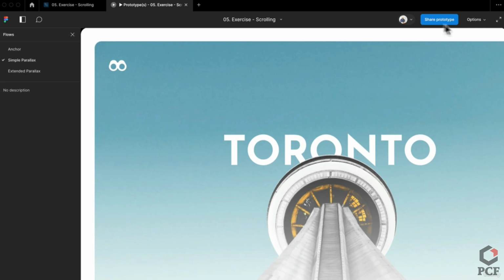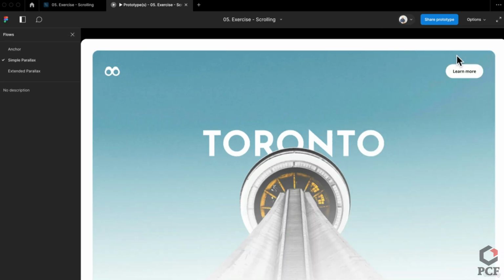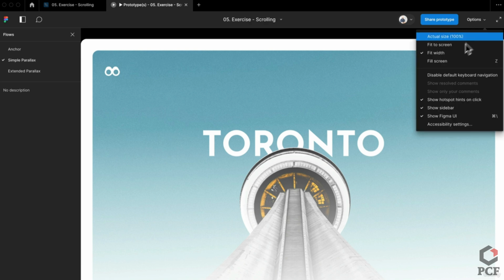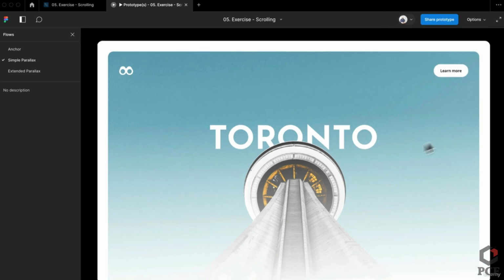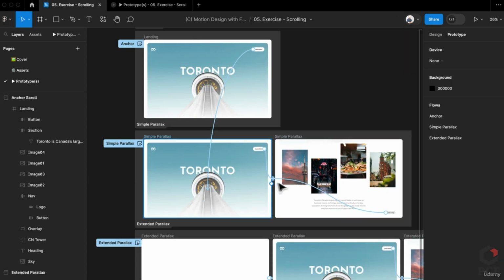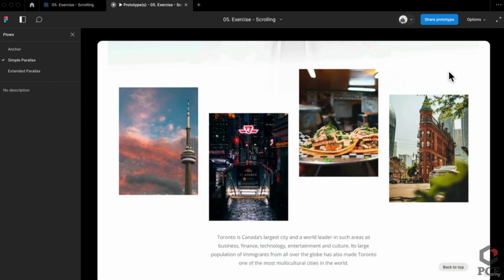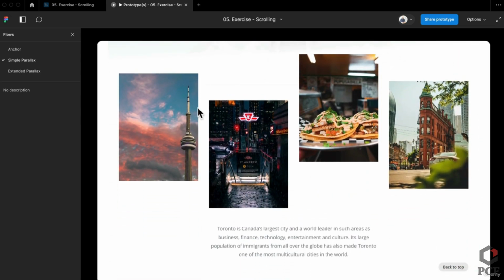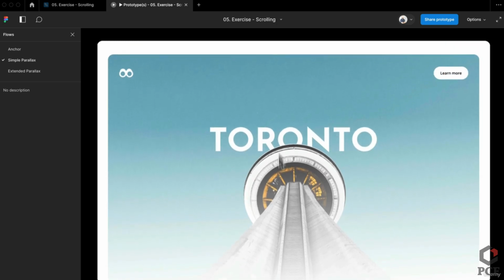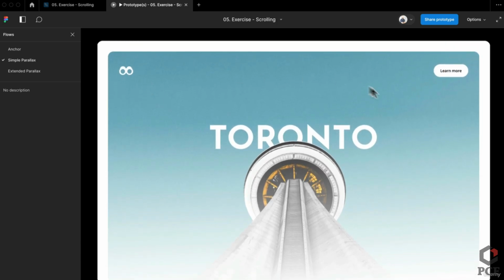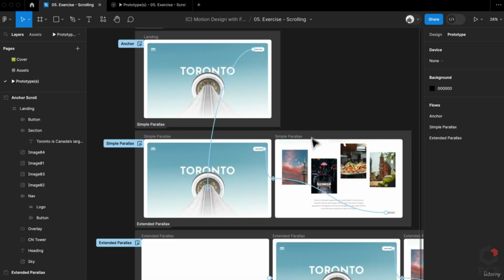We'll go to simple parallax, make sure that we're fitting the width or filling the screen here so that way we can see. So we can't scroll in this prototype because it's a 2-page prototype. As you can see, there's no scrolling. But we're going to click Learn More. And we get that nice little staggered content delivery. We click back. You see how these pieces all essentially come in at different times. That's exactly what we're going to do over here.